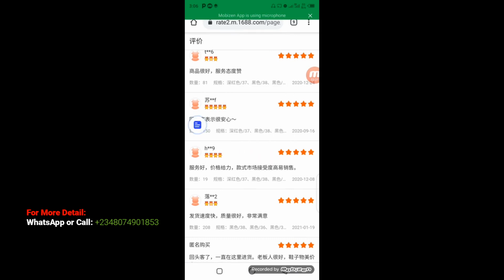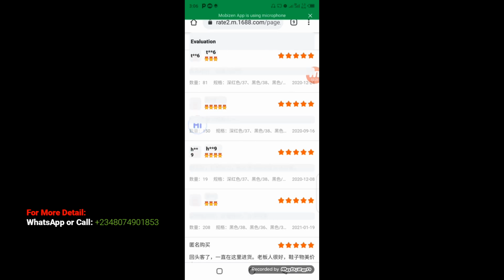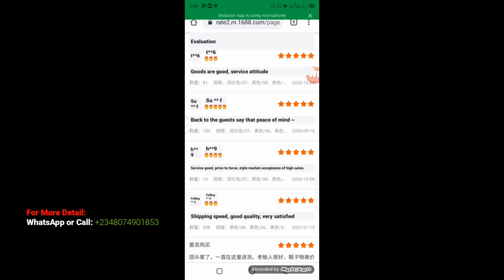You can see goods are good, service attitude, and so on. So there are a lot of good reviews for this product. So you are good to go. Another thing to consider is the ID, that is the username of each of these reviewers, because some of these suppliers also buy fake reviews. But as far as this seller is concerned, there are no fake reviews here because the IDs are not the same. You can see.